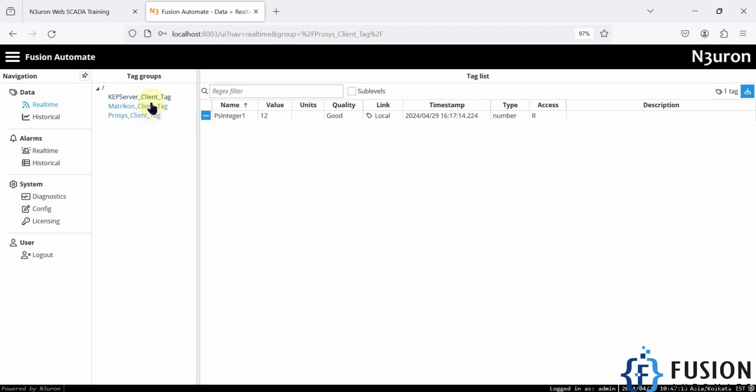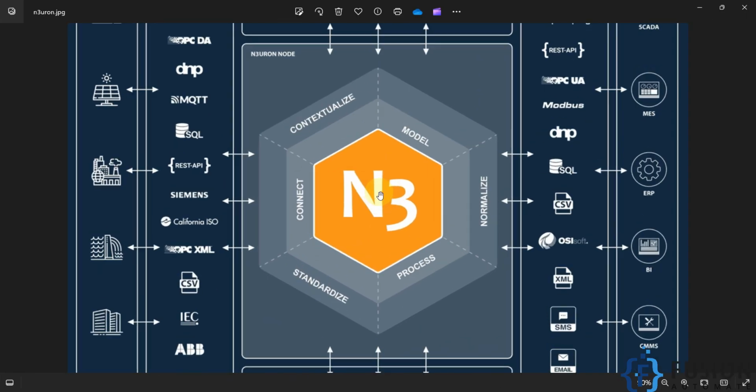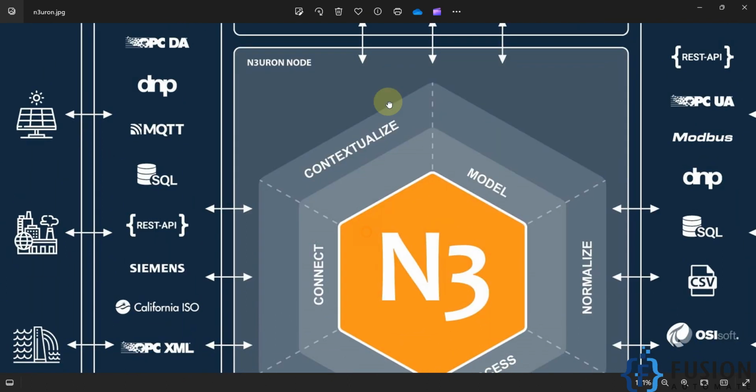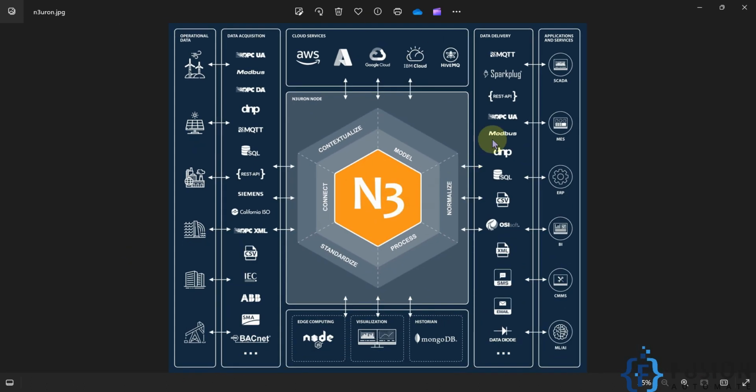Now I want to deliver this data on Modbus TCP protocol to any other client. Basically, if you can say I want to convert OPCDA to Modbus, then we can do that with the Neuron. So here is the Neuron architecture. We are reading the data from the OPCDA server in the Neuron, and Neuron can deliver the data over Modbus TCP protocol to any other application and services. How you can set that up, we are going to see in this video.